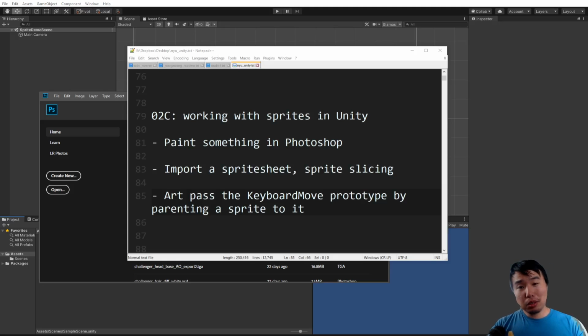All right, hello. This is another Unity lesson. This one is about an introduction to working with sprites in Unity and also how Photoshop stuff can plug into Unity and you import stuff from Photoshop.